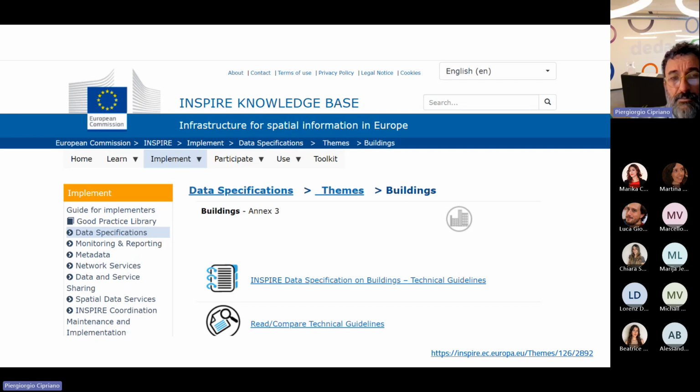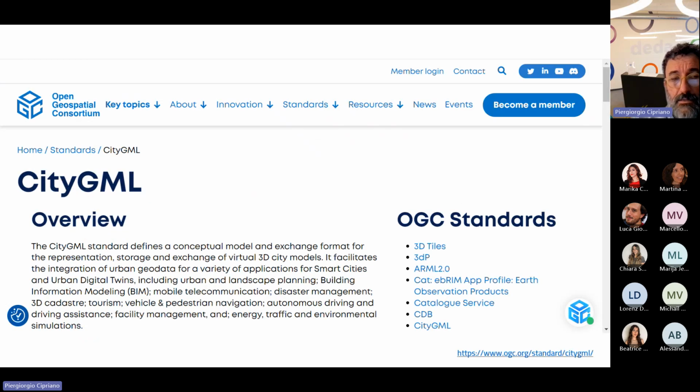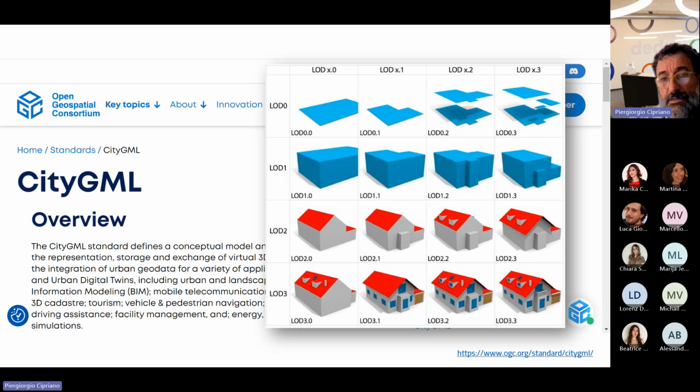Behind the INSPIRE data specification of buildings, there is again an OGC standard that is called CityGML, that was published some years ago for allowing modeling different types of urban level objects, not only buildings, but in particular buildings, at different levels of detail. And here we see the different levels of detail considered by CityGML.